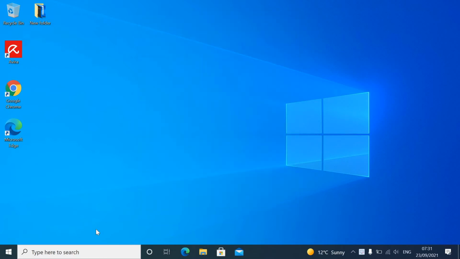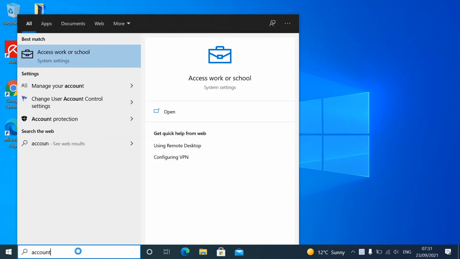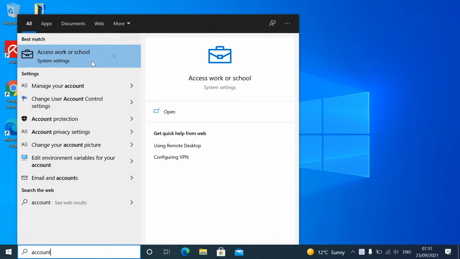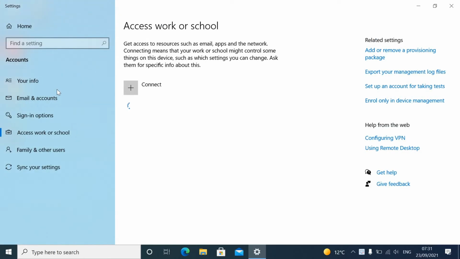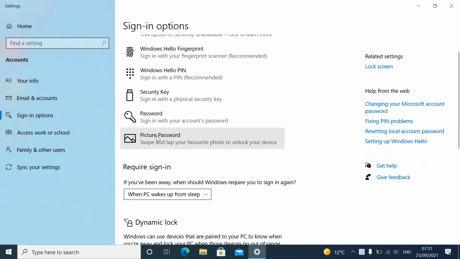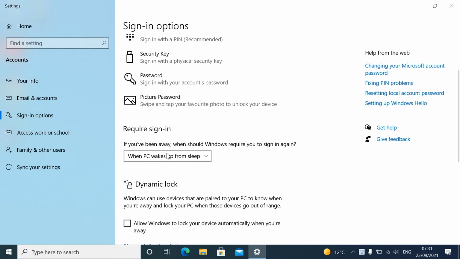One last step you guys need to do is go into start again, and this time you're going to search for account. Choose this option here. Now scroll down to sign in options. And here, if you scroll down a bit, you can see require sign in. And it says, if you've been away, when should Windows require you to sign in again? This is the option that you're looking for.